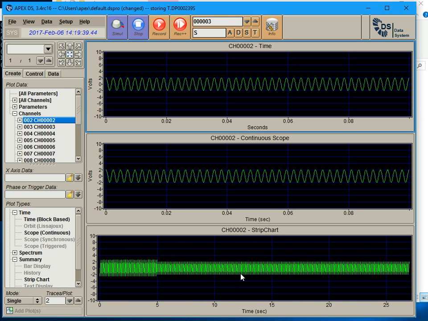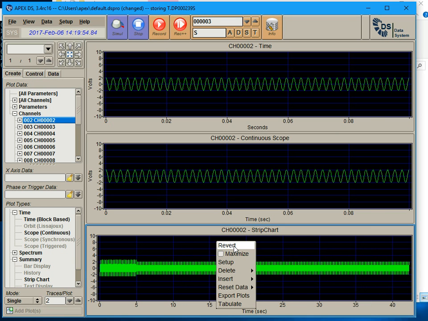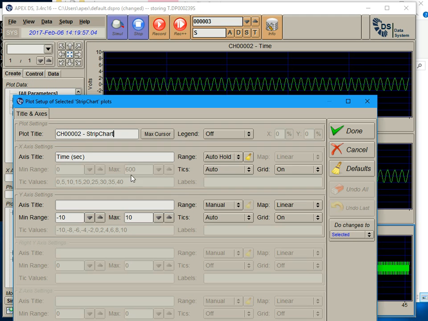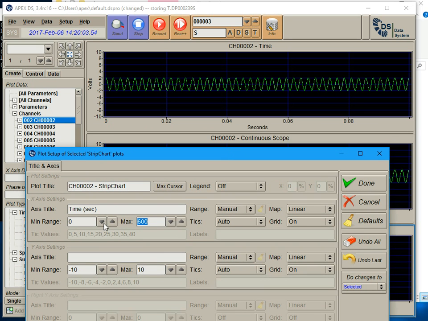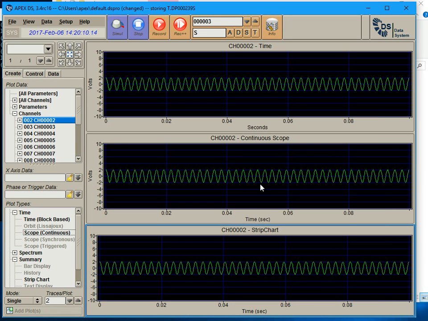Now these plots all can show the same data. I'm going to set them up like that first. The strip chart, by default, will accumulate data to the length of the history, which I think is 600 seconds by default. So what I'm going to do is go into the setup panel real quick and take the auto ranging off and set the x-axis to 0.1. So now it matches what the other plots have.